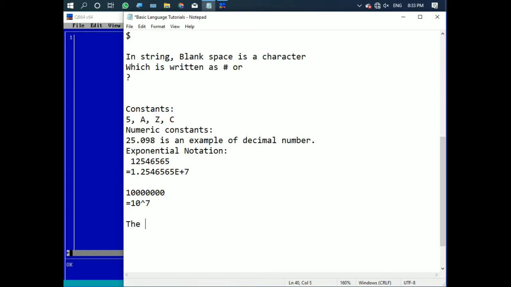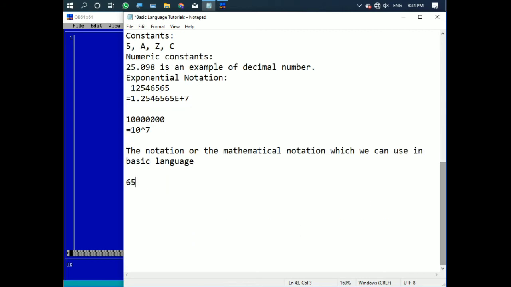So the mathematical notation which we can use in basic language. What are the things that we can use? We can use normal numbers like this. We can write 6 to the power 4. Then we can also write 6 to the power 1 by 2, which is 6 to the power half, or root over 6.